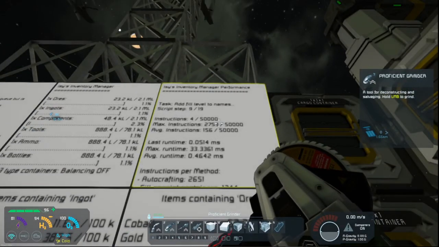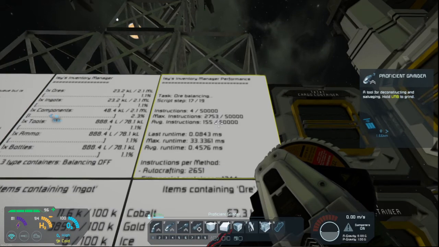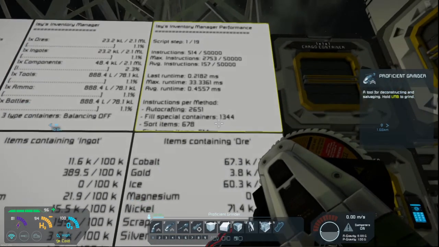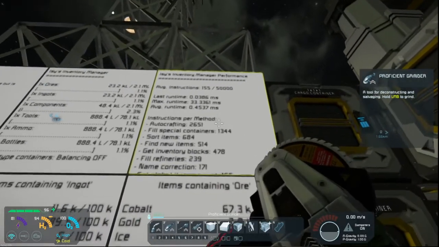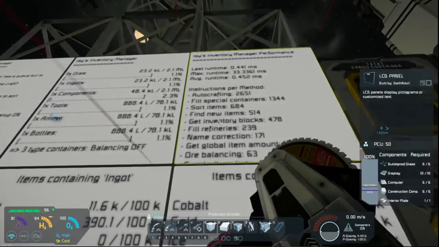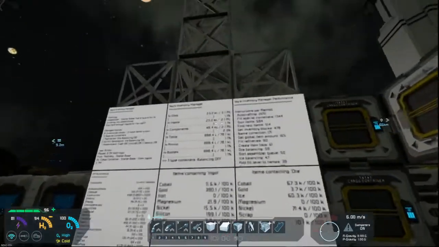This one here isn't a necessary LCD. I have it because I like to keep track of what's causing lag in my video games. So for me, this performance thing is actually kind of helpful. So it tells me exactly what the script is doing at any given time. Let's see.